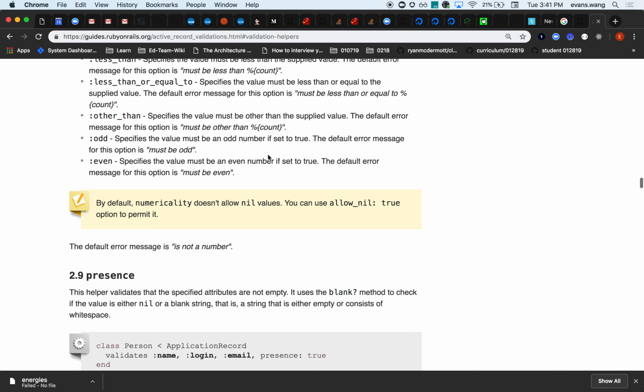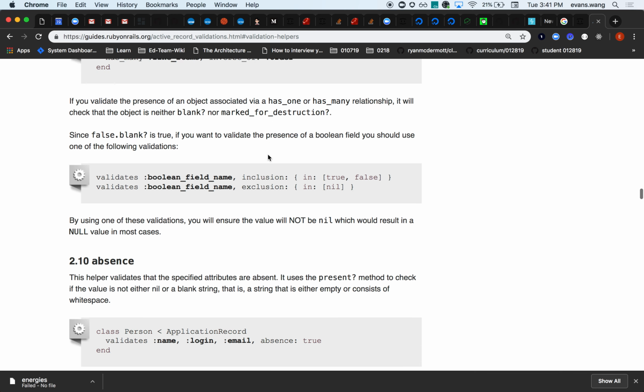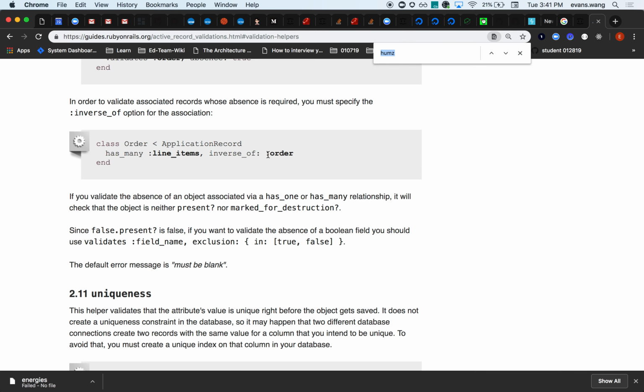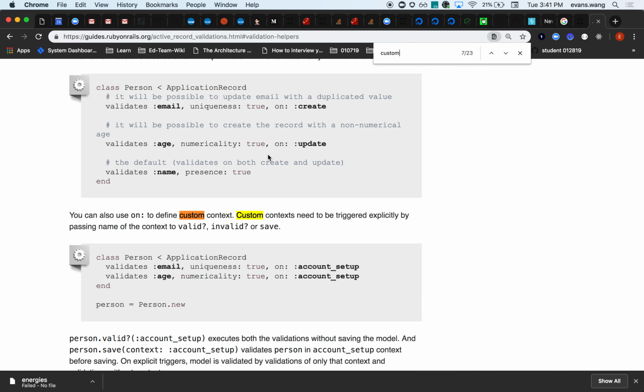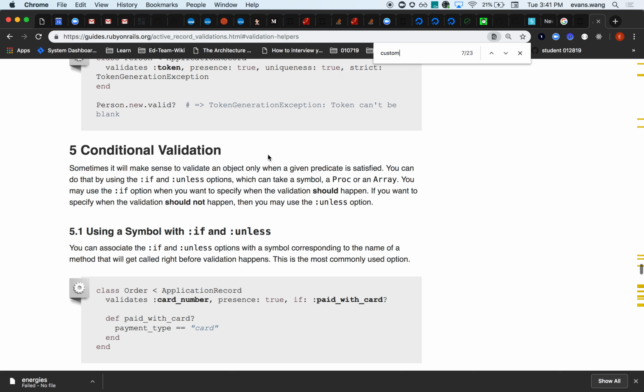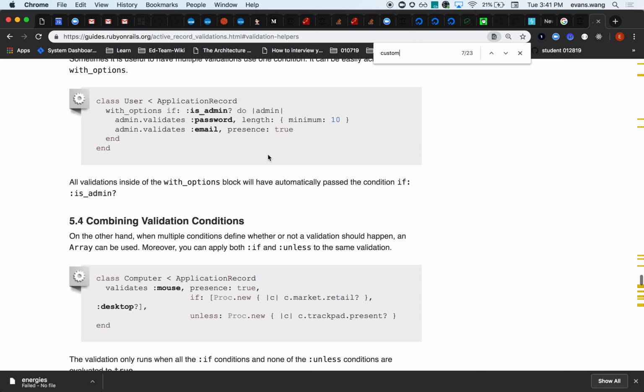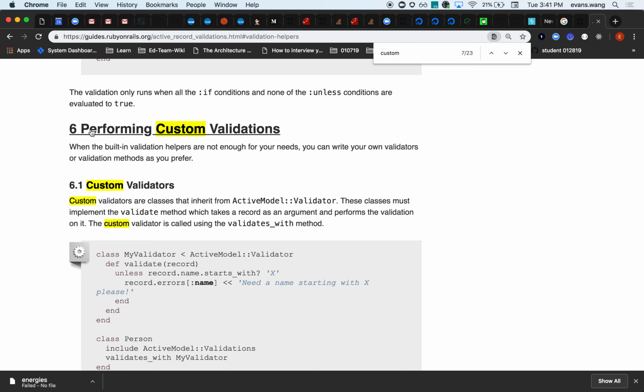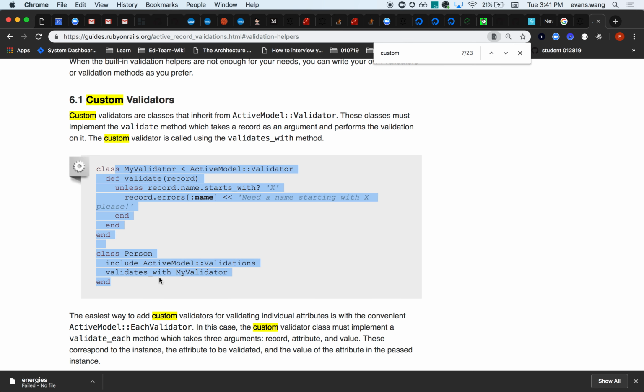Now, the custom ones, that one's a little trickier. Only it's not. Watch. Custom. Cool. Okay, all right. Performing custom validations. All right, look at this. This is what the labs kind of made you go through. This teaches you everything that's under the hood.